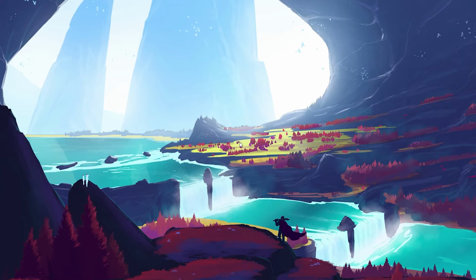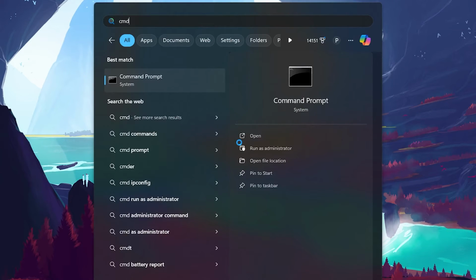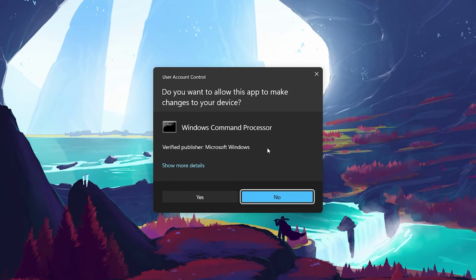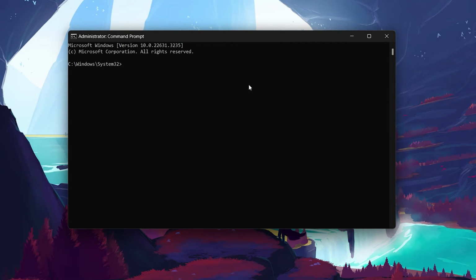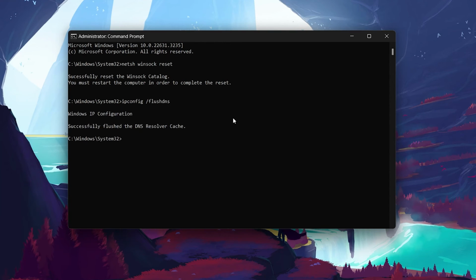Lastly, if you're still facing issues, using commands can be a powerful tool. Open Command Prompt as an administrator by searching for CMD in your Start menu, right-clicking on Command Prompt and selecting Run as Administrator. Then, in the Command Prompt window, type netsh winsock reset and press Enter, followed by ipconfig /flushdns and enter again. These commands will reset your network socket and flush your DNS resolver cache, which can help resolve network connectivity issues.